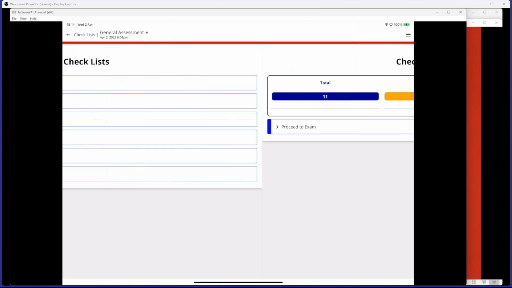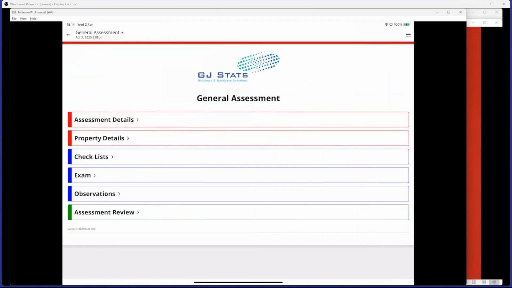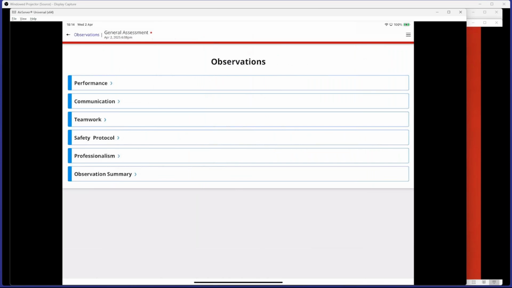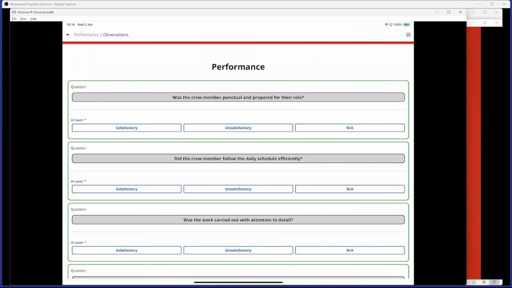I'm going to delete that last one, but I'm going back out now to observations. Now this is the bit where it can fail. Again, we've got 5 different random headings here, or they're fairly relevant. So go to performance. Now we've got different responses, generated dynamically. Instead of yes, no, not applicable, we've now got satisfactory, unsatisfactory, not applicable. Was the crew member punctual and prepared for their role?